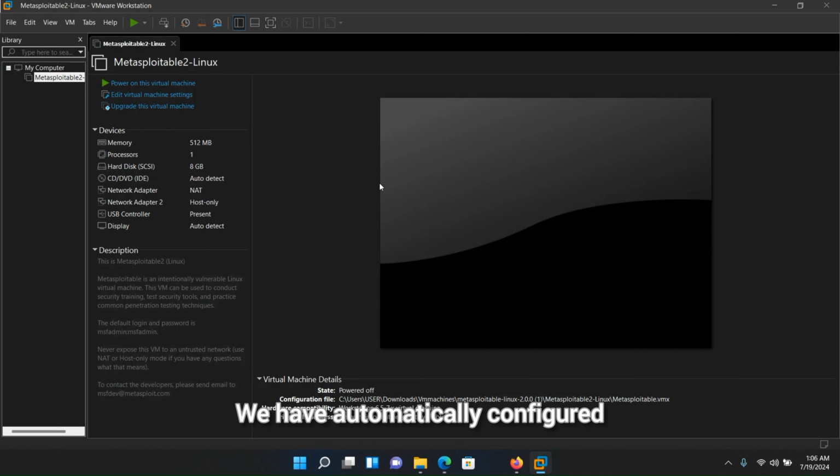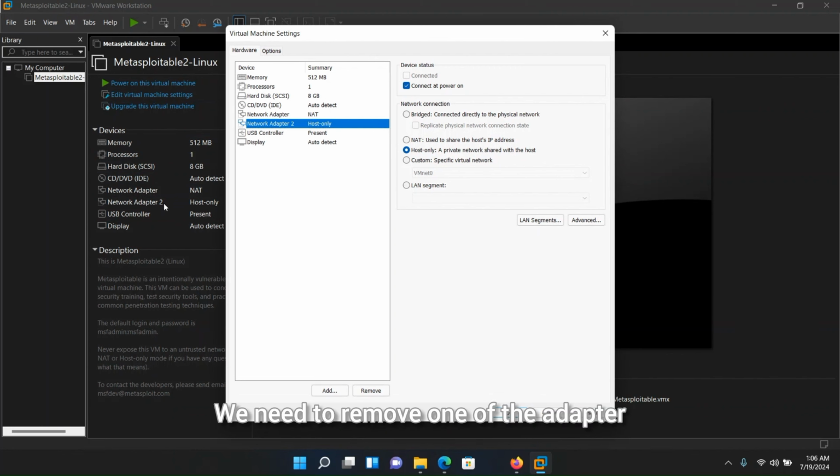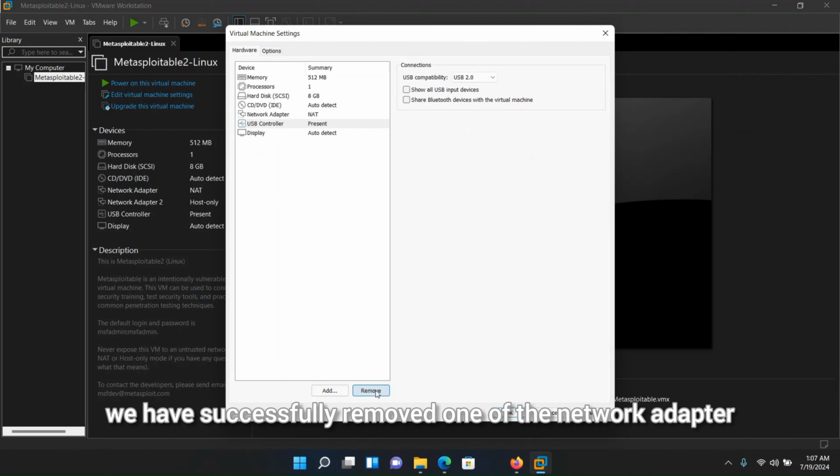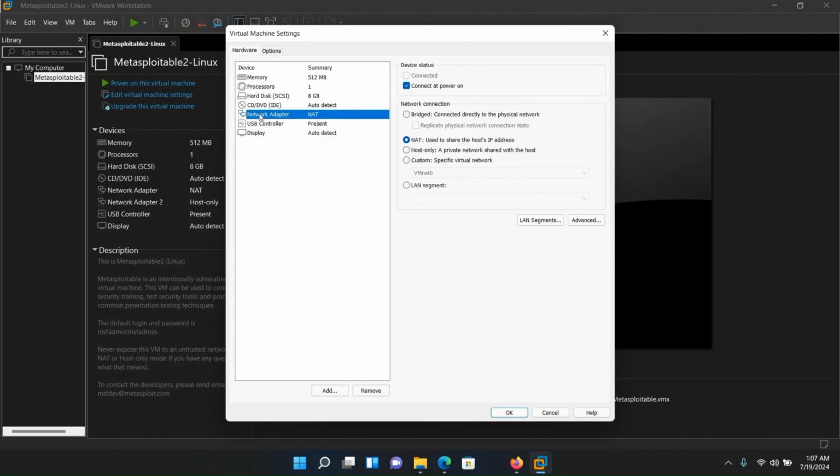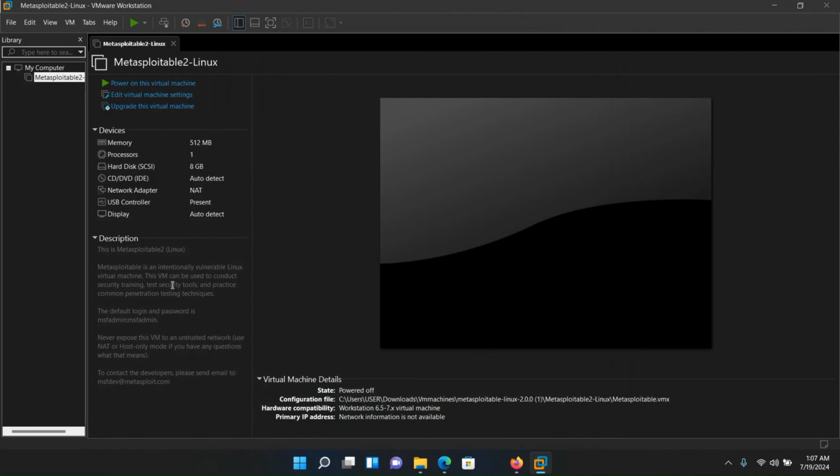You have automatically configured and imported Metasploitable on our VMware workstation. And if you observe, there are two network adapters here. Double click on this. We need to remove one of the adapters, so you can click on remove. We have successfully removed one of the network adapters. Click on network adapter, then click on OK. We now have just one adapter here.